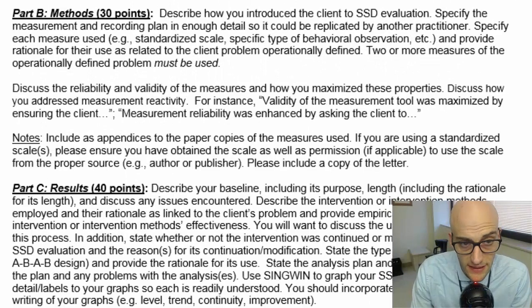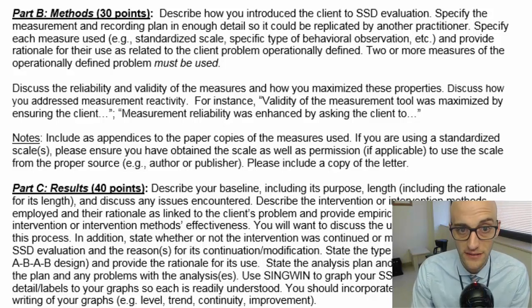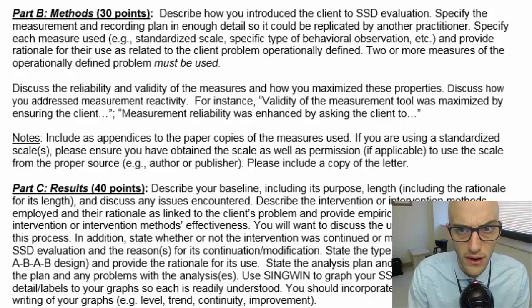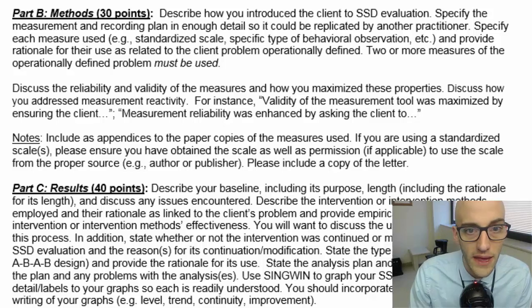So for your method section, you'll want to describe how the client was introduced to the single system evaluation, specify the measurement and recording plan in enough detail so that it could be replicated by another practitioner, specify each of the measures used, whether it be standardized scale, behavioral observation measure, or log, and we'll go through all those in depth throughout the semester, and provide the rationale for their use related to the client's problem operationally defined. And you're also going to want to use 2 or more measures to get at that operationally defined problem.